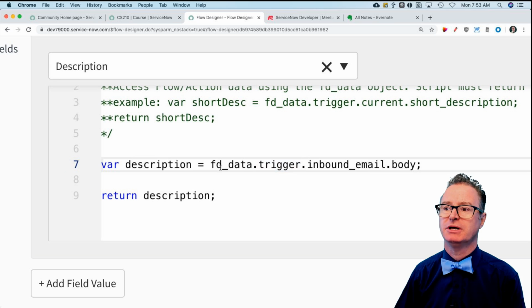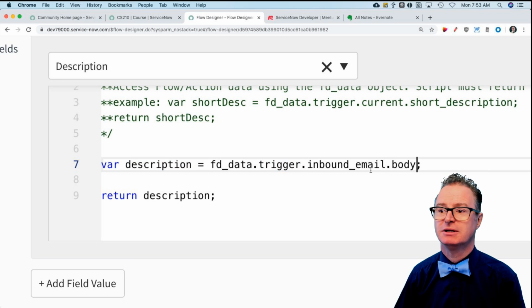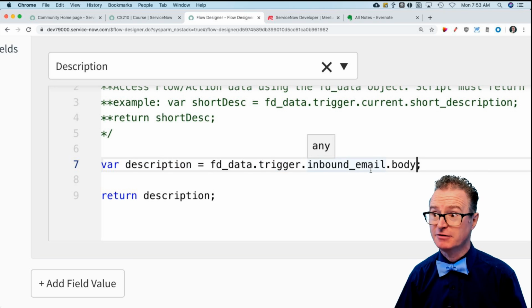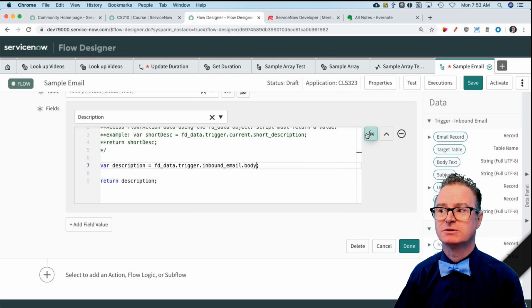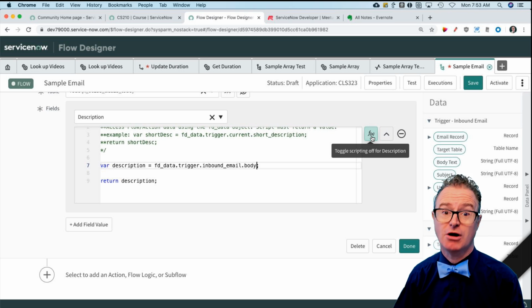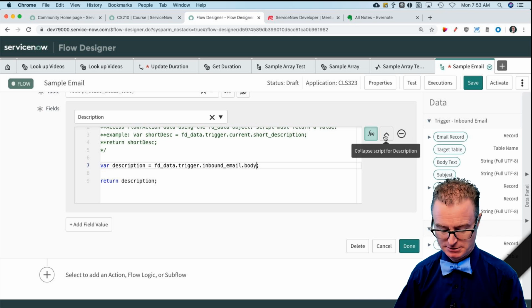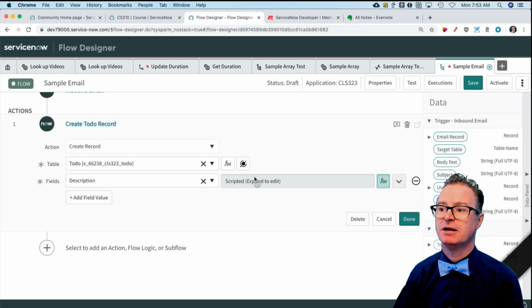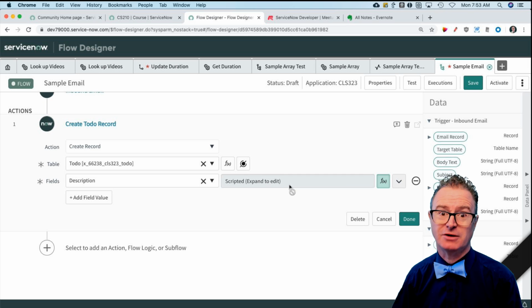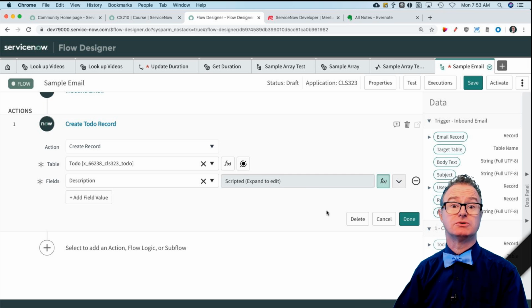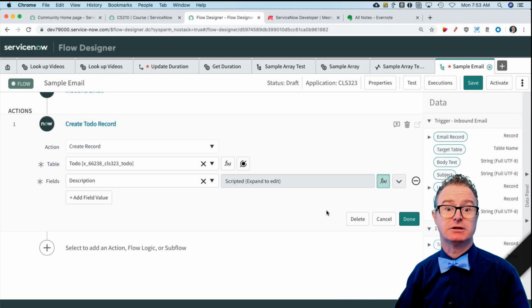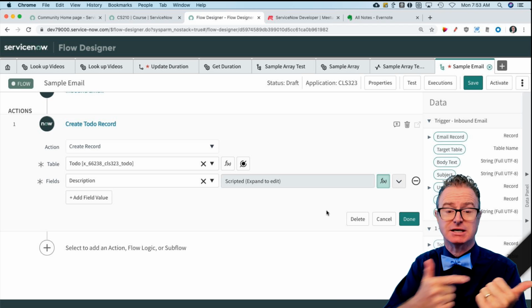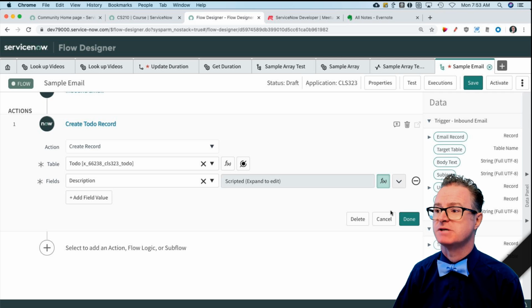So I am going to put in the description for my new to-do the email body, which is going to be a lot of HTML, but that's okay. An example, don't click the FX button. That turns it off. Click this little up arrow to collapse it, and it will say the value is coming out of the script. Now, what I was doing was passing that FD under data under trigger under blah, blah, blah, blah, to a script include function to go through and process it, then stick it in the field where I wanted it. That's what I was after, or actually return it as a data pill.